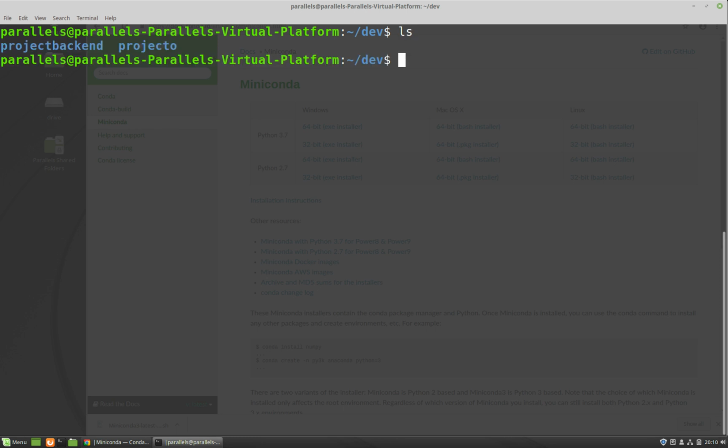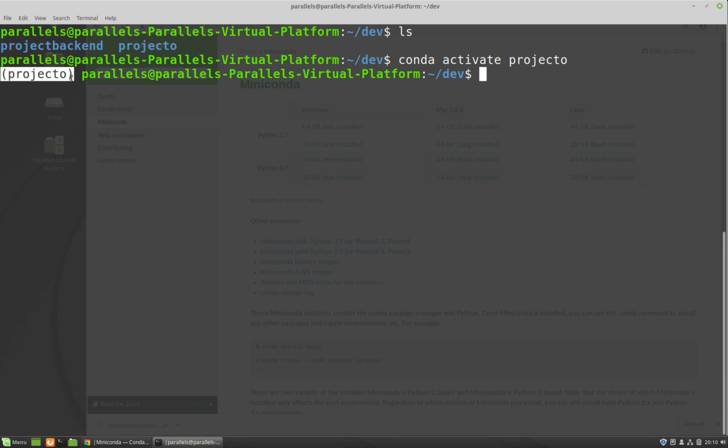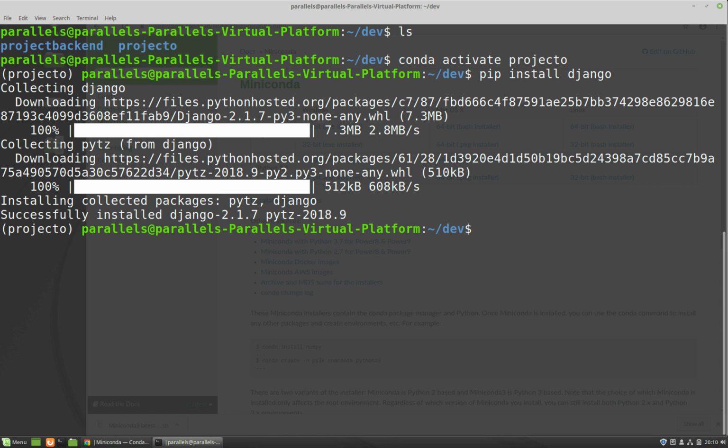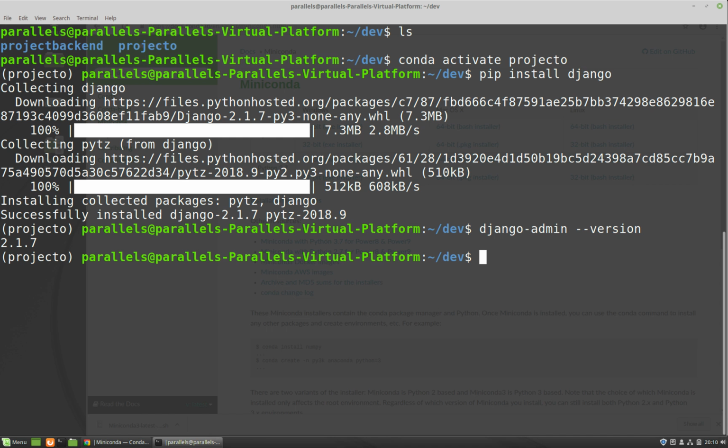That's all good now. So to activate the virtual environment, you type conda activate Projecto, and now here you can see in the terminal we have Projecto written in parentheses, which means that we are in the virtual environment. Now I'll type pip install Django. Okay, so Django has been installed, so we'll type django-admin --version. We can see we have Django admin version 2.1.7 installed, which means we can create a new project.